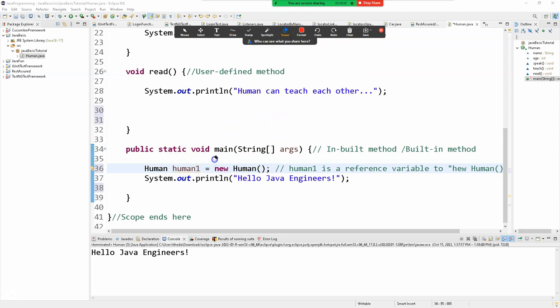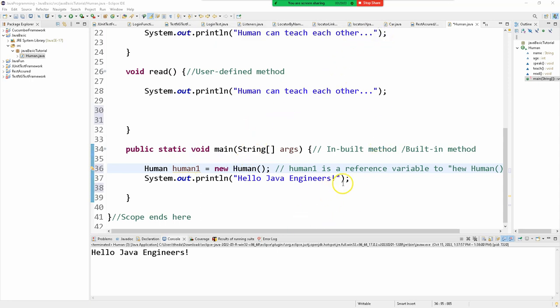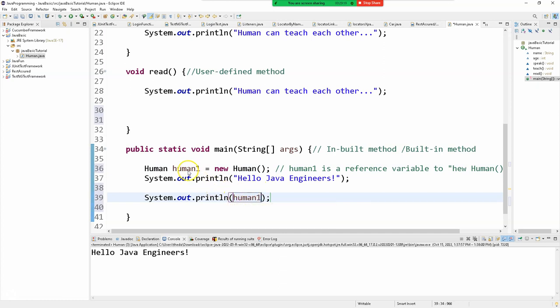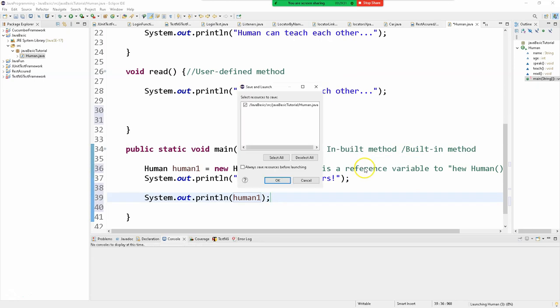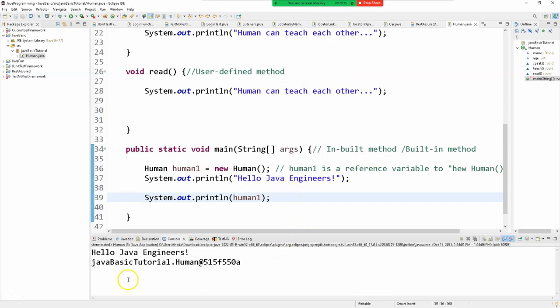Now why am I saying this is a reference variable? Let me show you. When I say Sout, control spacebar, and I print the reference variable human one, if it was an object, it would print the object. But when I print it, look what it is printing. Rather than telling it is an object, it is giving us Java basic tutorial dot human at the rate 515F5508, just printing the reference or path for the new object.